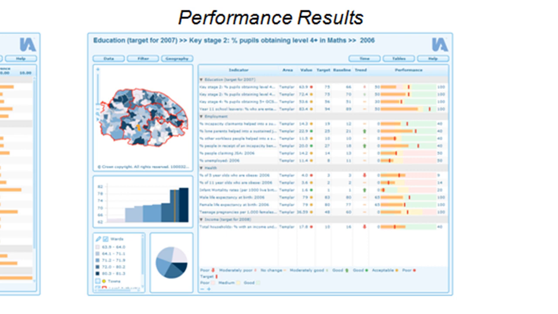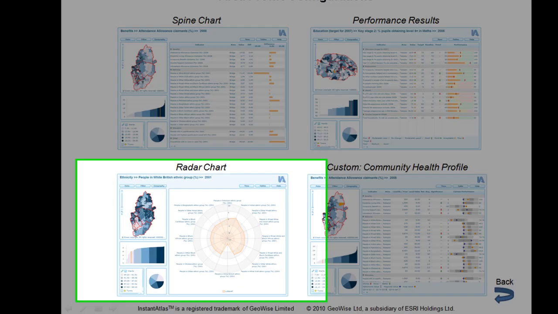The performance results configuration is slightly different. Here you also have horizontal bars. However, they are superimposed over shaded ranges, which indicate the performance of that geographic feature.